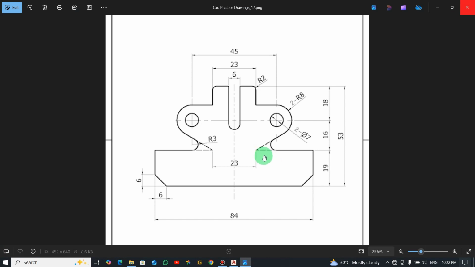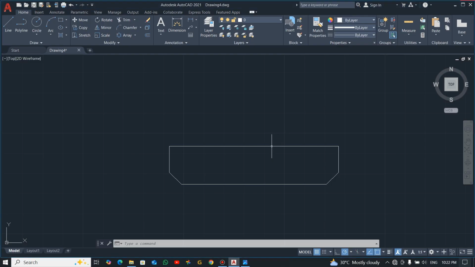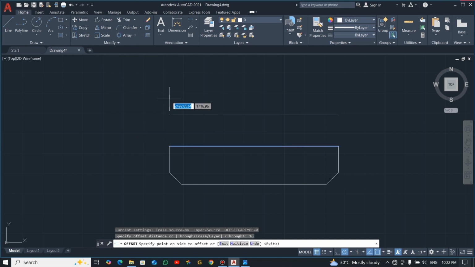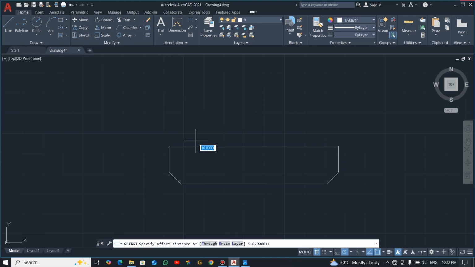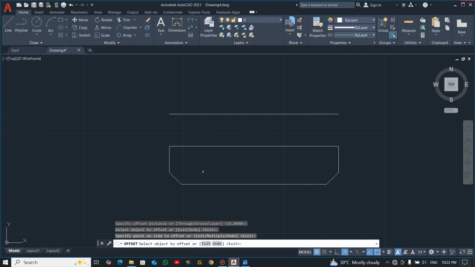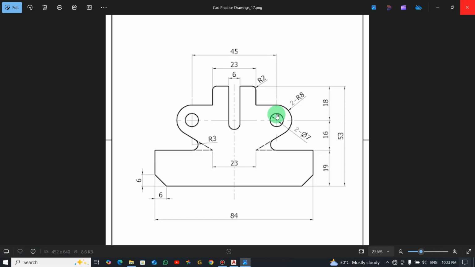What I'm going to do from here is offset this line up 16. I'm going to offset from this place to the top here 16. So select the line, offset the distance. I'll just enter 16. Good. Sorry, let's do it again. 16. Select this one, click. Okay, so now this is the center of the circle.